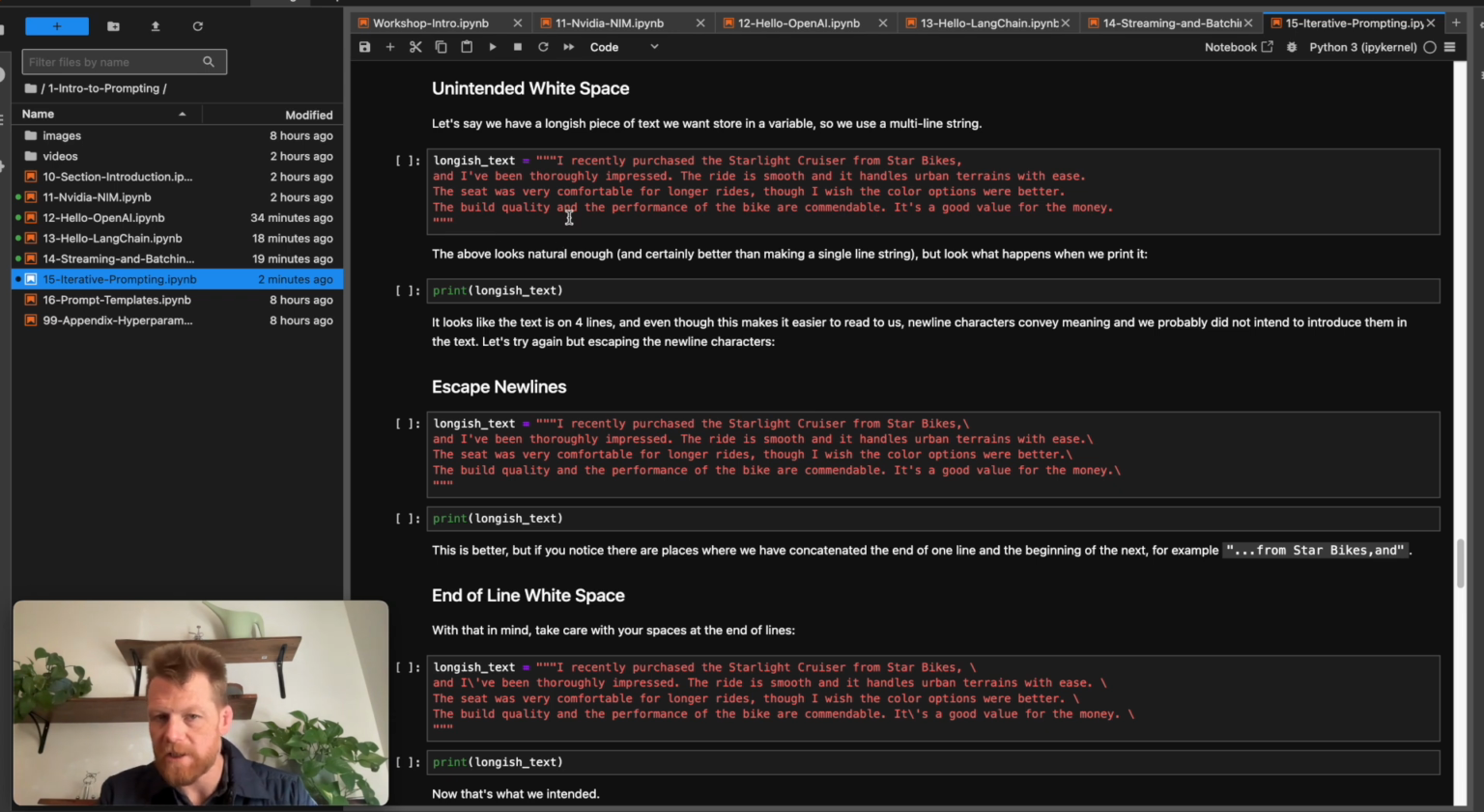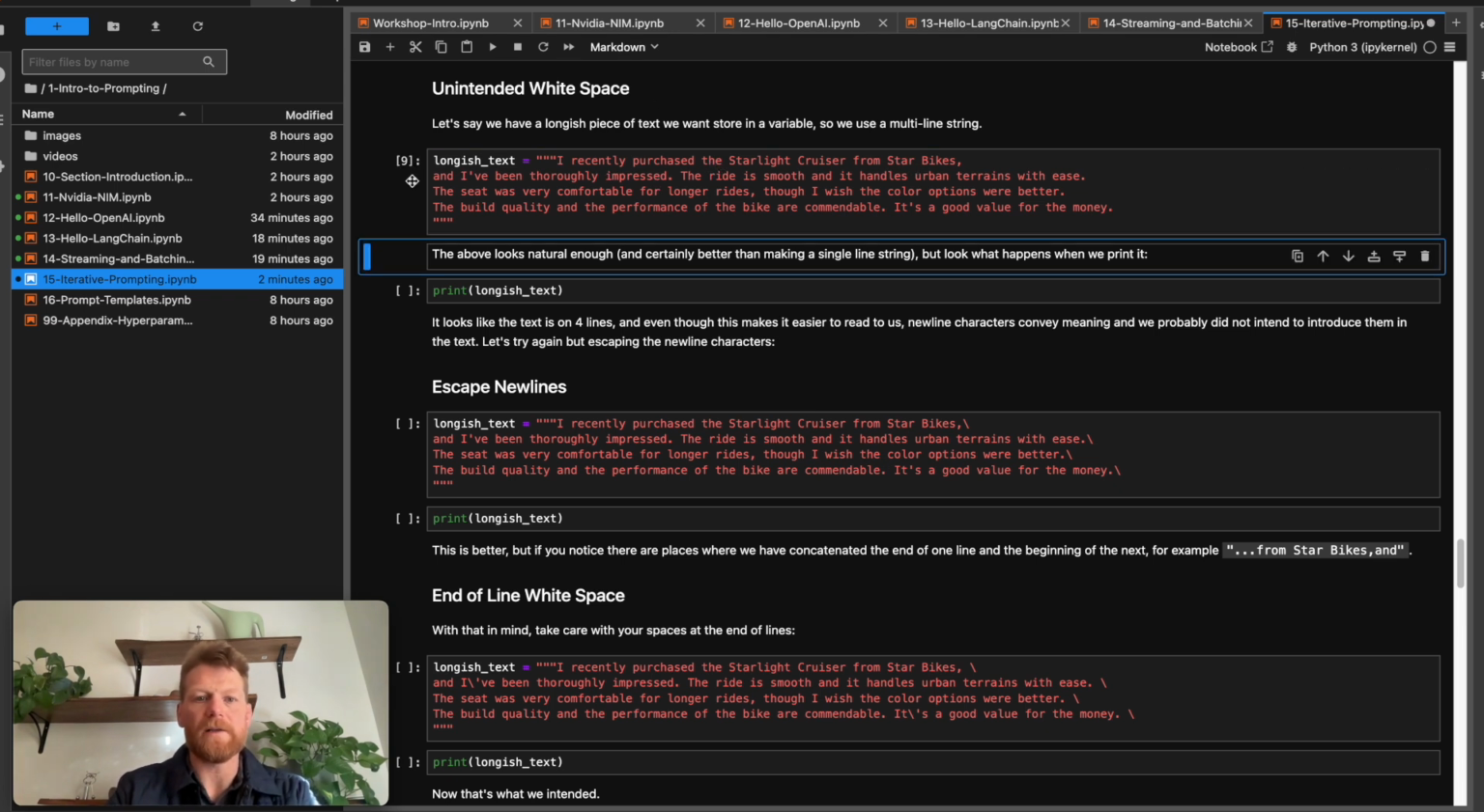It looks like a customer review for some made-up company called Star Bikes. "I recently purchased the Starlight Cruiser from Star Bikes, and I've been thoroughly impressed," and so on. So it looks pretty good. We used our triple quotes so that we could do multi-line strings without getting an error, and that's really cool.